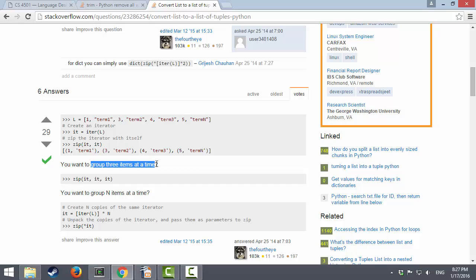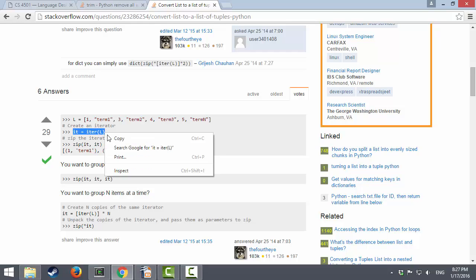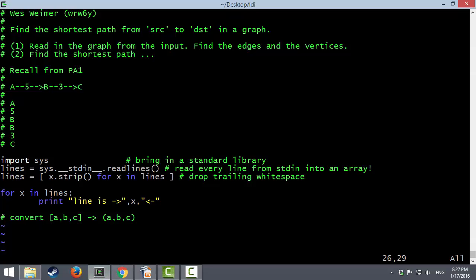You want to group 3 items at a time? Oh, you've read my mind, Stack Overflow. That is exactly what I want. We can use zip it. That sounds like an 80s commercial, and I would know. All right, well, let's just steal this code from Stack Overflow.